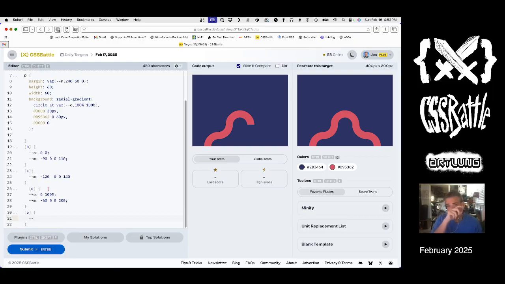E is, the origin is at 100% 0. And the margin is minus 100. And then this number is like 200, something like that. 220. 5, 4.